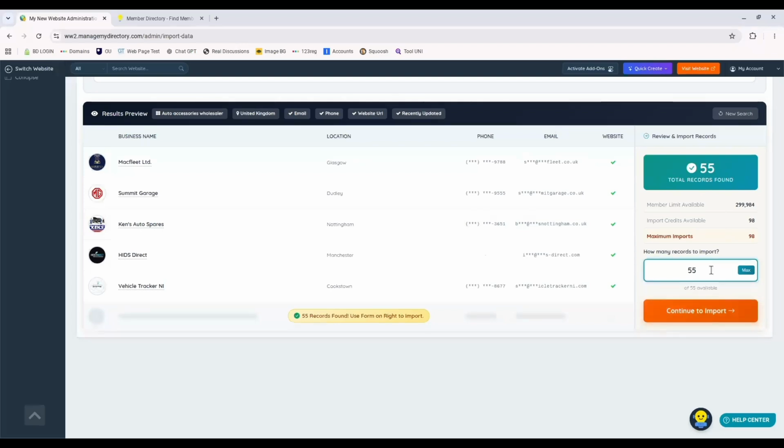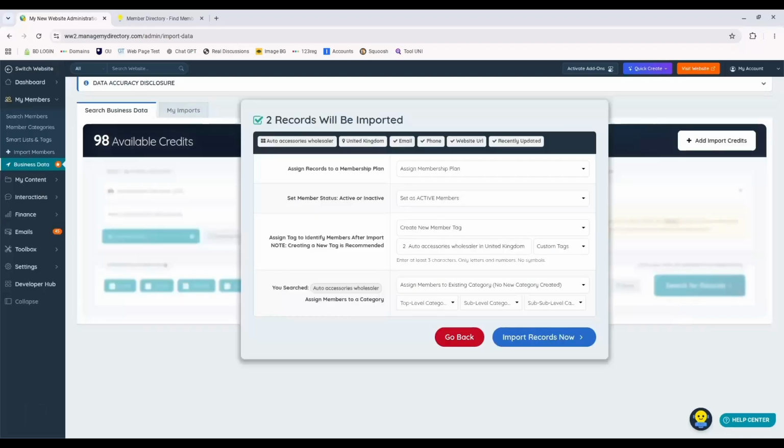We're not going to add 55. We're going to add 2 just because we're doing a test. You don't get to see any of the listings. So I've selected 2 of 55. I didn't get a choice there on which 2 businesses I wanted of them 55. So unfortunately, you don't have that choice, and that was what the person was asking in the Facebook group.